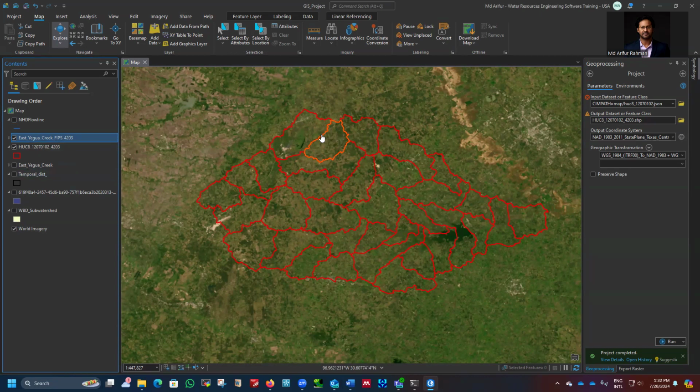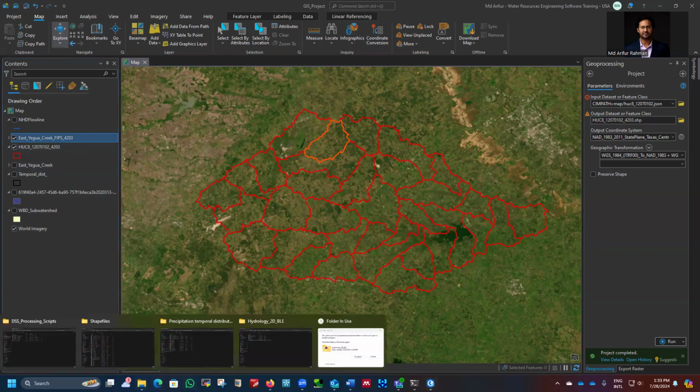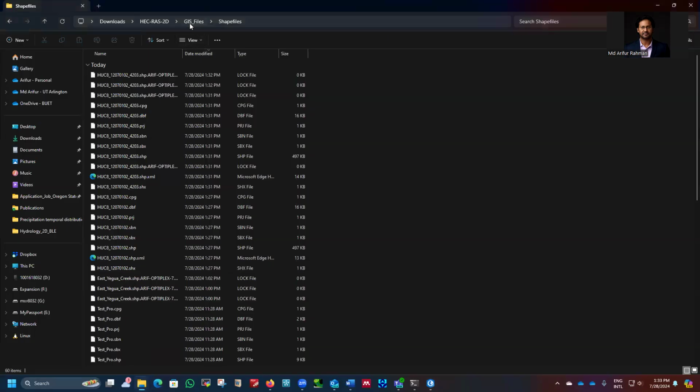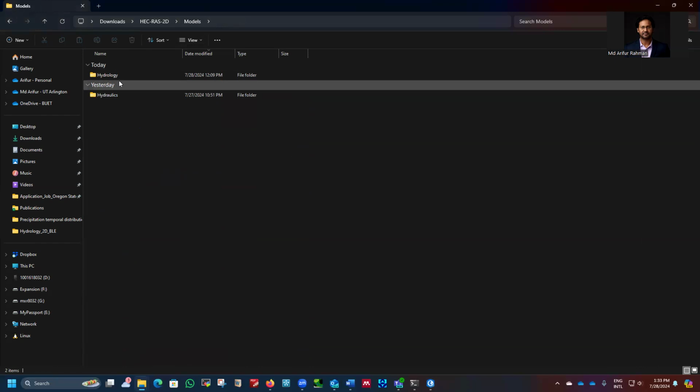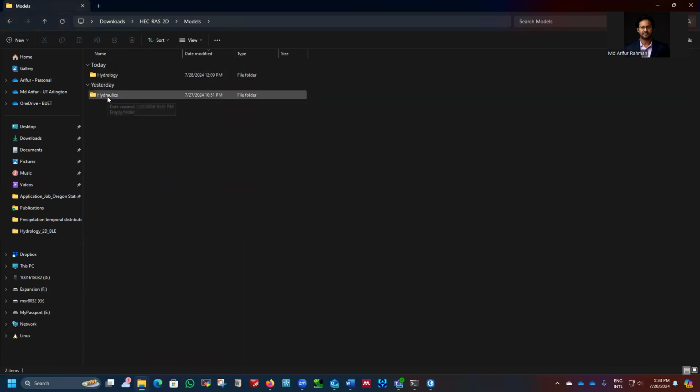So we'll set up the HEC-RAS 2D model for this boundary, but we'll process our inputs for this entire HEC-8. I have already projected that HEC-8, and now I need to download the rainfall data. So what I have to do, I'm just going back to this folder inside models. I have two different folders. One is hydraulics. Here we will set it up, it's empty now.